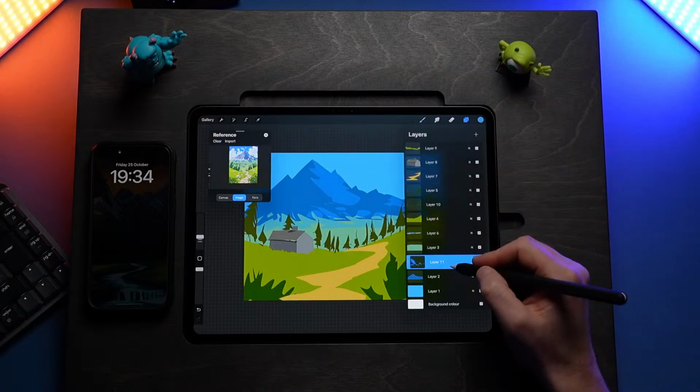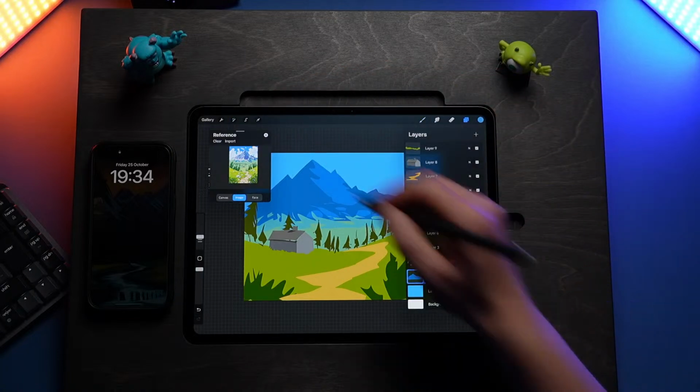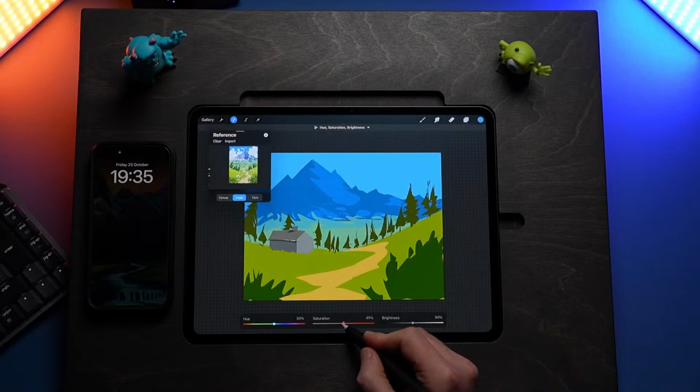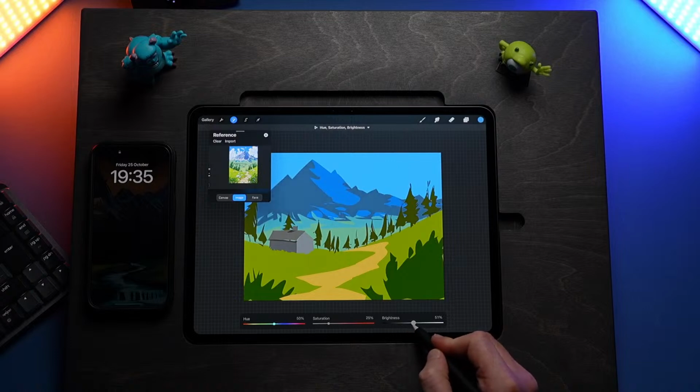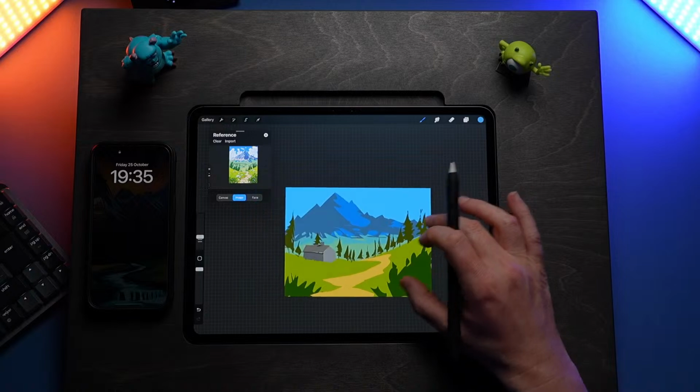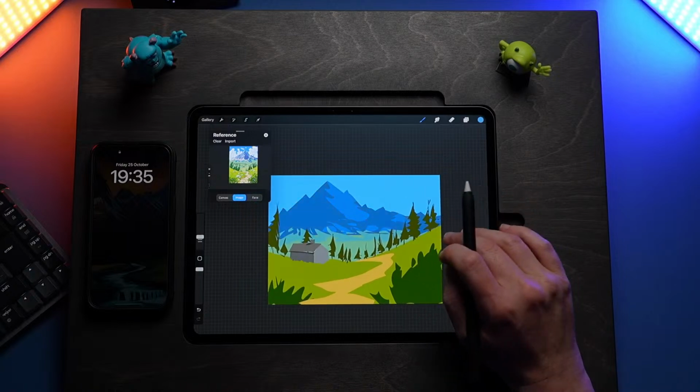It's all a bit too saturated, I would say. So let's take the saturation down, brighten it up a bit. Okay, it looks fine now. I can't really tell until... no, that's messed up.